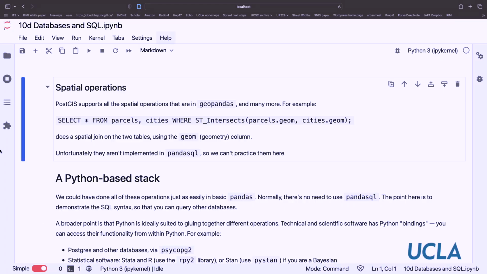There's also spatial operations that you can do in PostGIS. It supports all of those in GeoPandas and many more. We're not going to do this here because it's not well supported by pandas SQL, but if you have a PostGIS database set up, then these spatial queries are very simple. For example, if you want to select all the parcels and find out what city they're in, select all the columns where this parcel geometry is intersecting the city's geometry. So this is basically doing a spatial join using intersects on these two geometry columns.